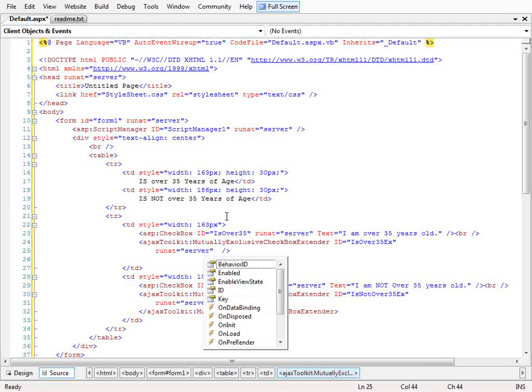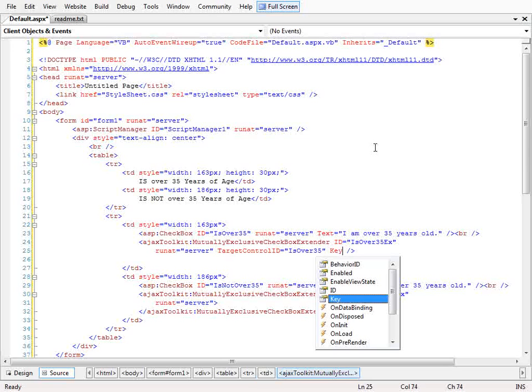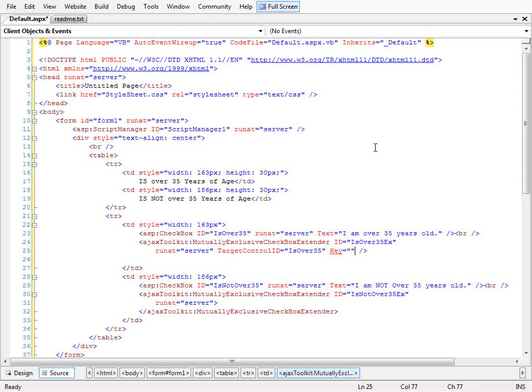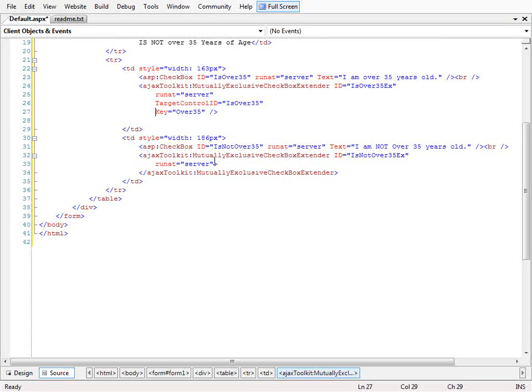So first thing I need to do is specify what the target control ID is going to be. And in our case, the target control ID is going to be is over 35. Right, so this is the checkbox that we want to extend. The other thing that's important is we need to add a key value, and the key value is necessary so that we can define two checkboxes that both use the same key so that the extenders can tell which other object this one should be mutually exclusive from. So we do the same thing here in our second extender.